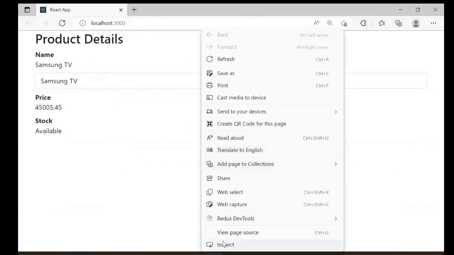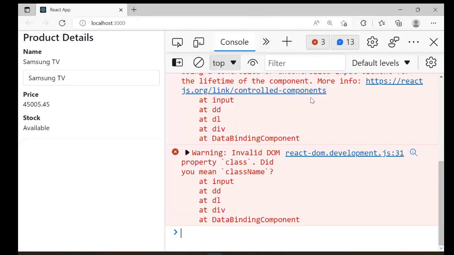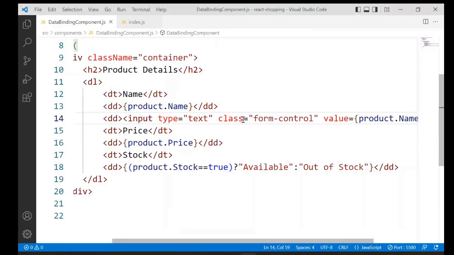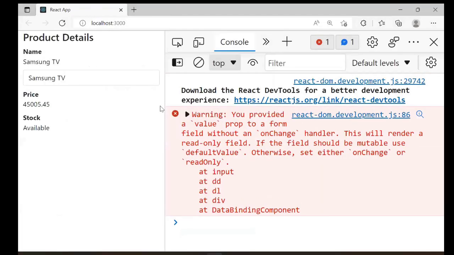But observe here, when I inspect and go to the console, it says invalid DOM property. It says that class is not a property, its property name is className. But it is working now. For whom? For HTML it is working, for React it is not. React has to change it, so you have to use className, not class. This is important.